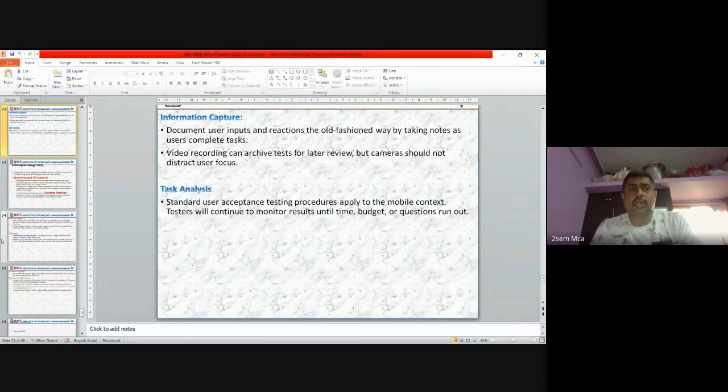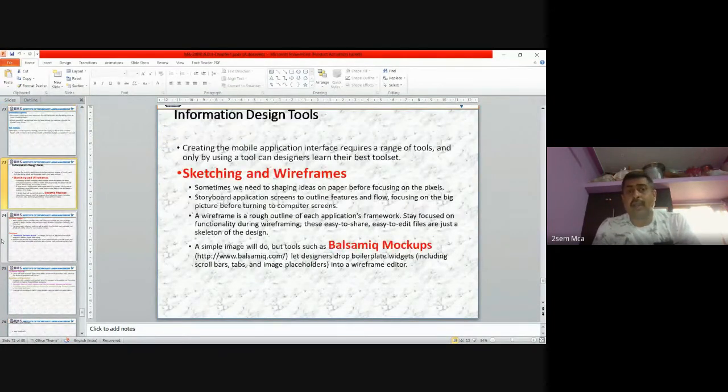So that things also will play a very important role. So this is a task analysis that can be done. Coming to the next, information design tools.